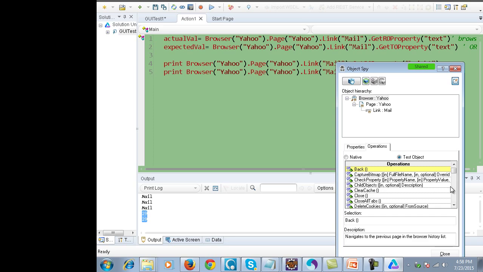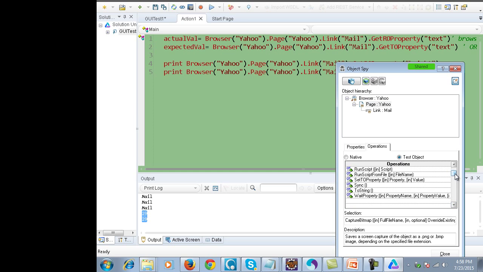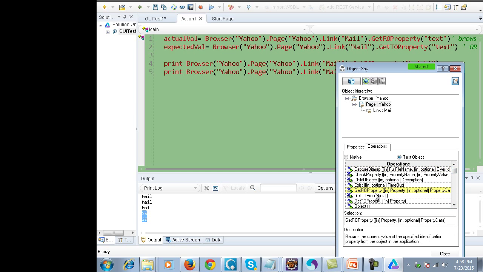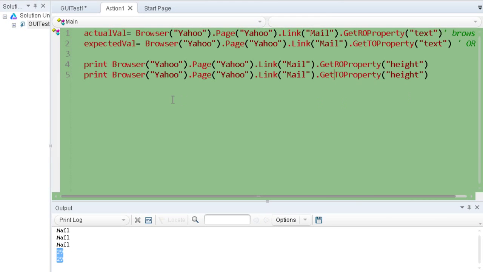Okay, now if you look at the functions, there will be some common functions, like for example, the function get RO property, which we just used, or get TO property. These functions will be there for every level: browser, page, link, web edit, web checkbox, any element you take, window element, web element.